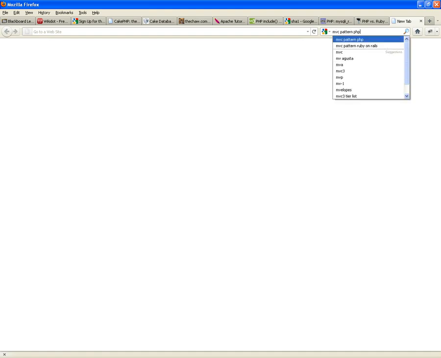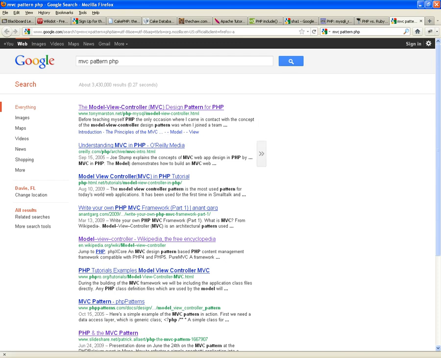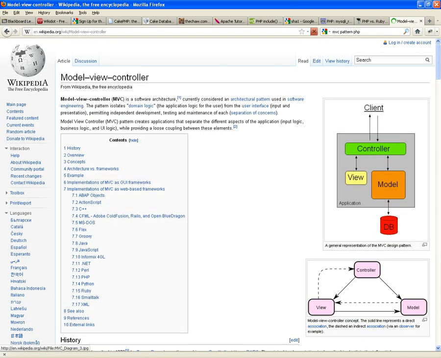This is a concept that came about a long time ago. And it's called the Model View Controller Pattern. Okay? And if you guys Google it, you will see that Wikipedia, for instance, says that the Model View Controller is a software architecture. And a software architecture is nothing else than the picture of how a software system is laid out. Basically, what are the different components of the system and how they relate to each other. That's the software architecture. So MVC is a software architecture currently considered an architectural pattern.